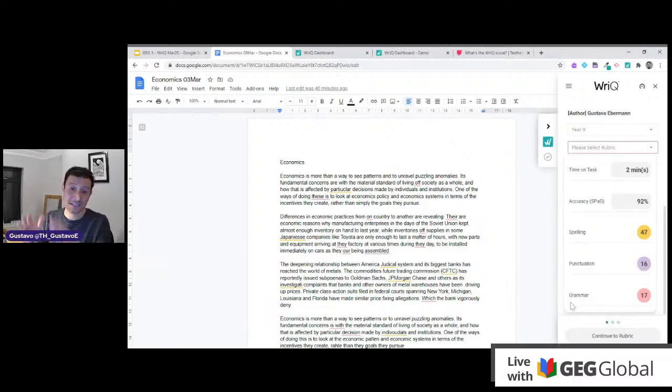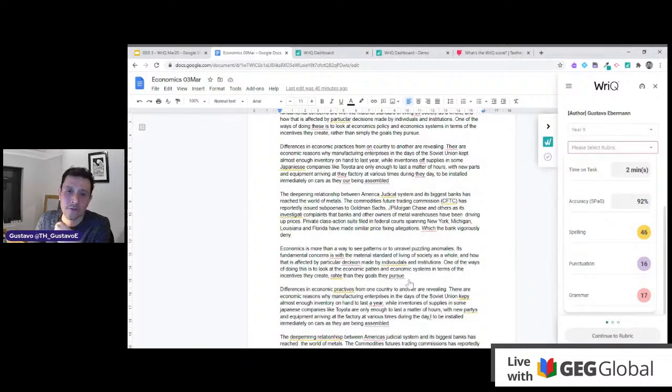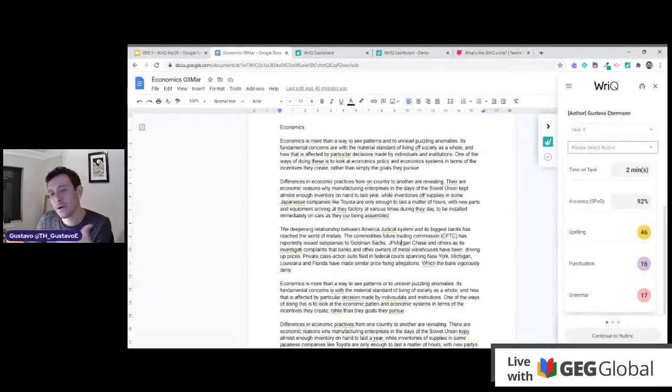Okay, so that said, this is the first stage. Remember I said that for assessing a document with WriQ, we've created a workflow of 3 steps. This is the first step. I don't have to do anything, just read the metrics. What I can do though, if I don't agree with some of the errors that WriQ has highlighted for me, for example, JP Morgan is a proper name, is click there, left click, and just ignore it. And WriQ will get that feedback and become better and better.